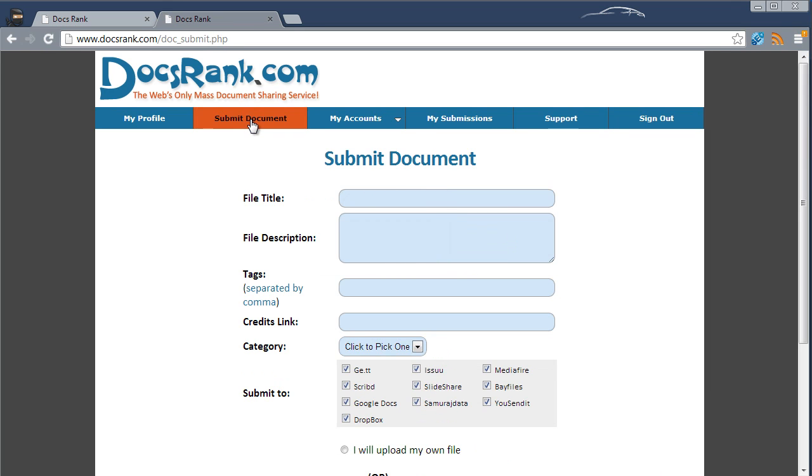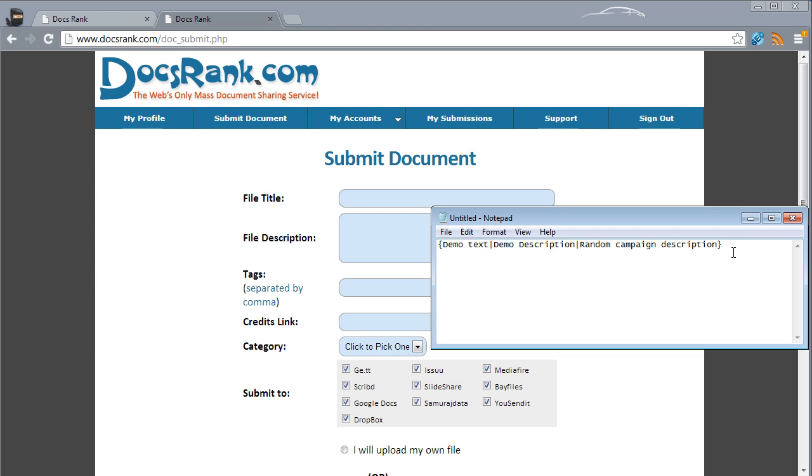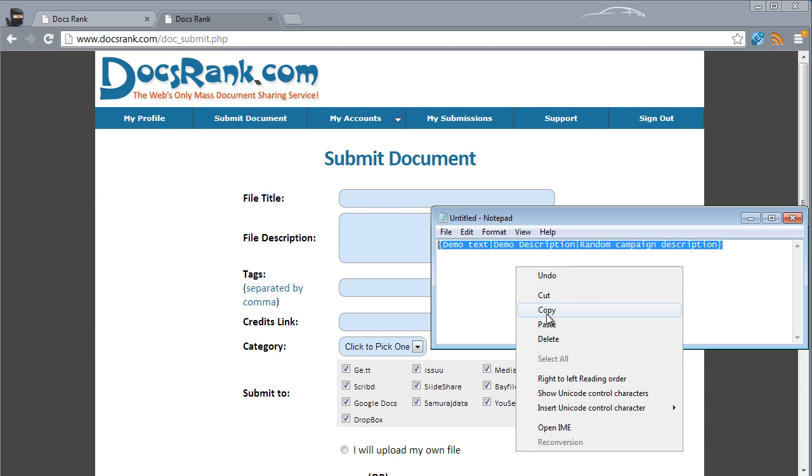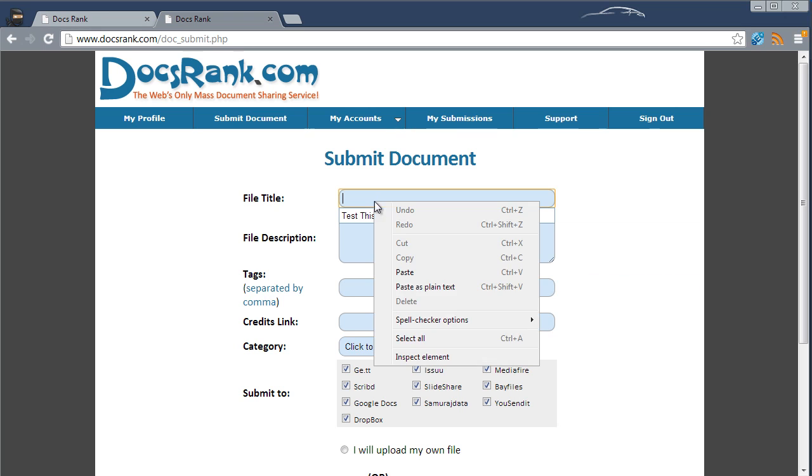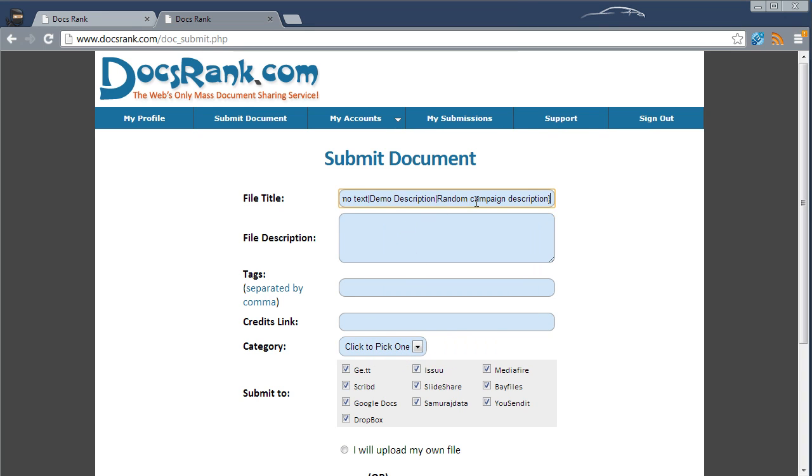Next, we can submit a document. And something important here I want to note is that you can spin the title for each campaign that you're creating. The system recognizes single level spinning syntax. I'll just demonstrate right here what it looks like. So you have a quick idea what it looks like. And you can use this format to spin the title, like I was telling you. I'll just paste that in there.